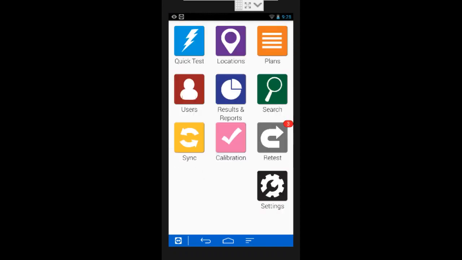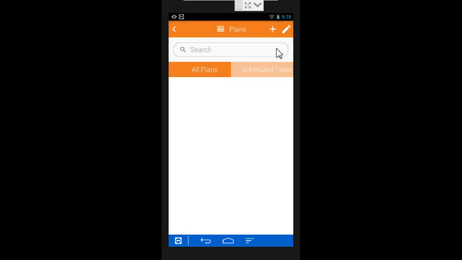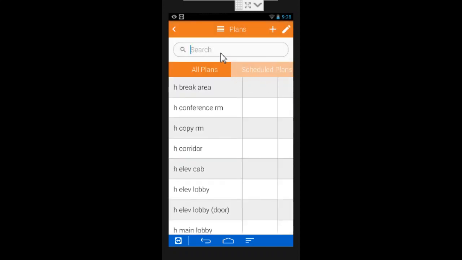In this tutorial, we're going to run the CBG plan test 2. So we'll start off by plans, top right of your device. Click on that. We'll go down and look for our break area again.